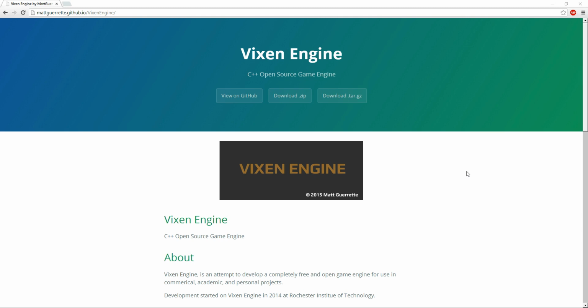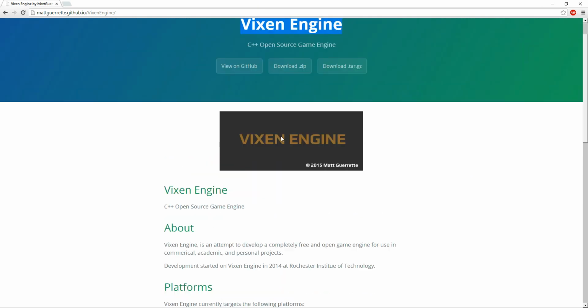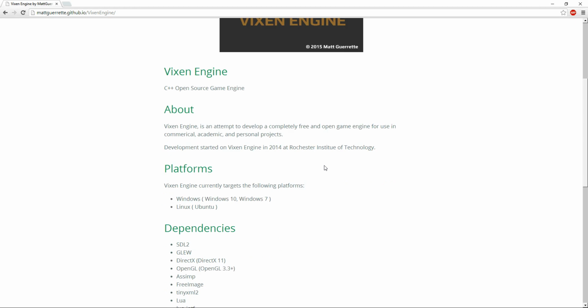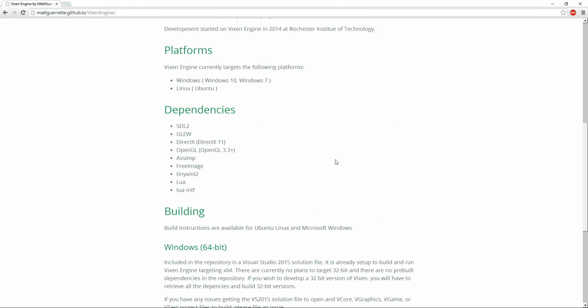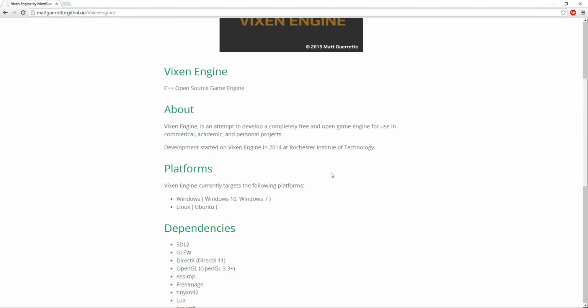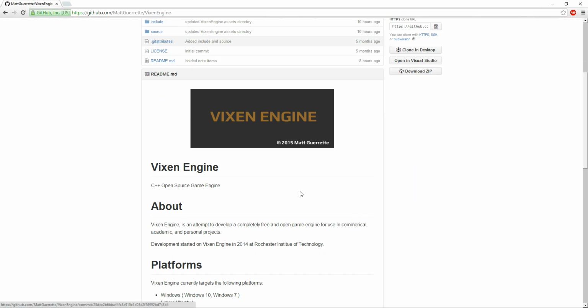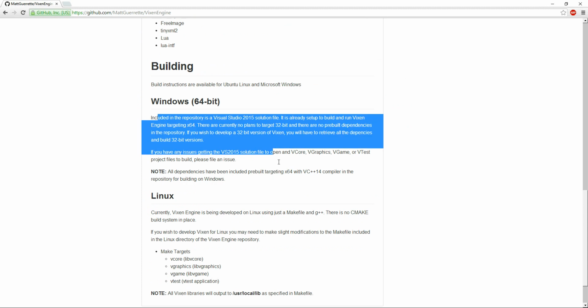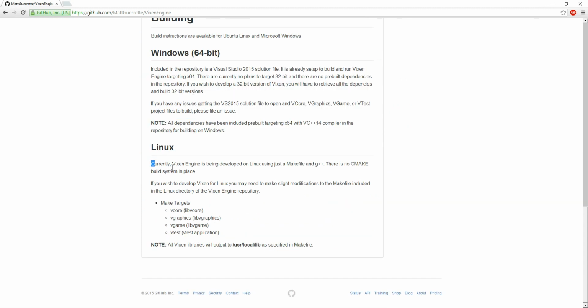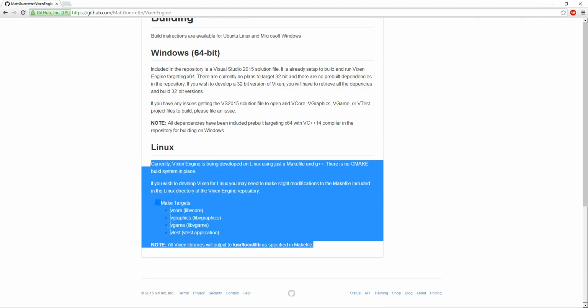Hey everyone, so I wanted to announce that I've officially open sourced Vixen, and it's buildable actually, so you guys could try it out if you wish to. There are build instructions on the GitHub IO as well as the GitHub page itself for building for Windows. Linux is a little bit more difficult, but it's still doable.